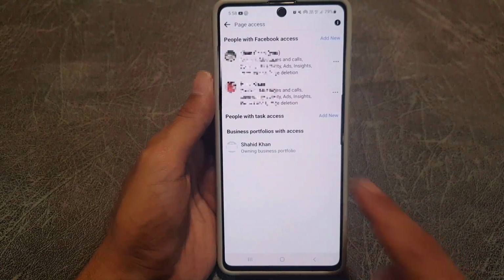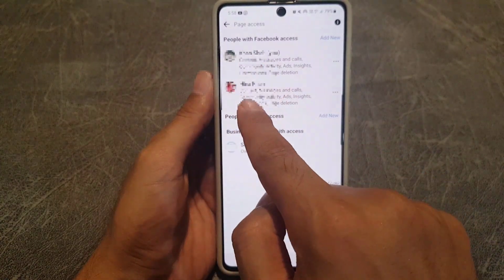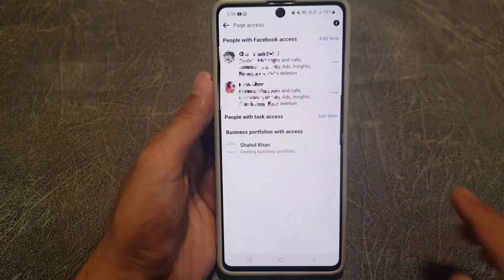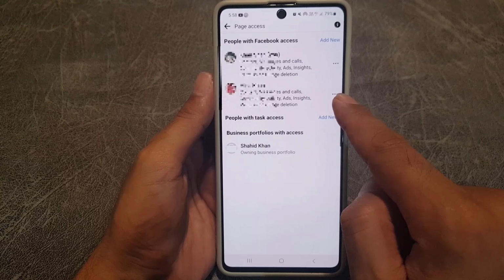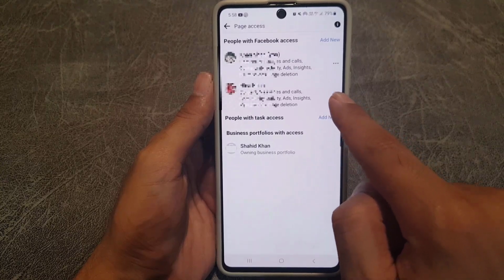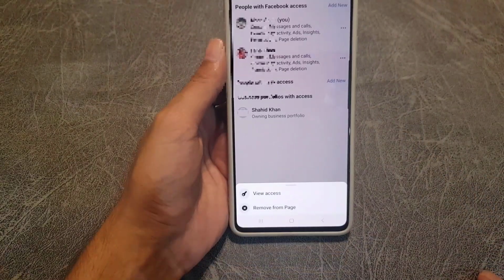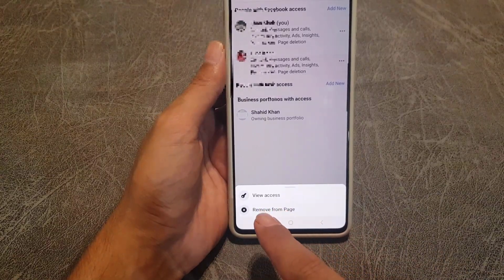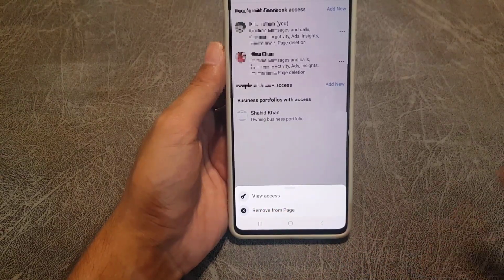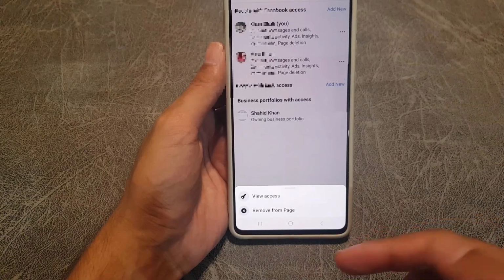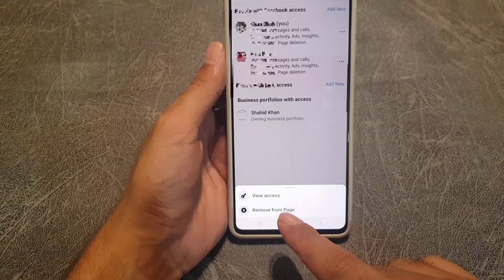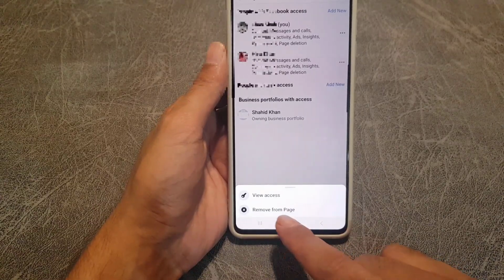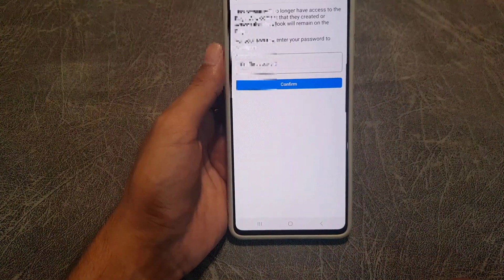Once you tap on here, this is me and I want to remove this person from my Facebook page admin. So I want to remove it. You need to tap on the three dots here. Once you tap on the three dots right at the bottom, as you can see, you can view the access, how many permissions this person has, or I just want to remove this person from the page. So I will just tap on remove.